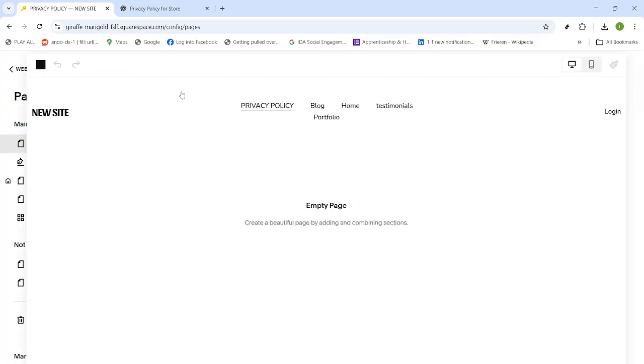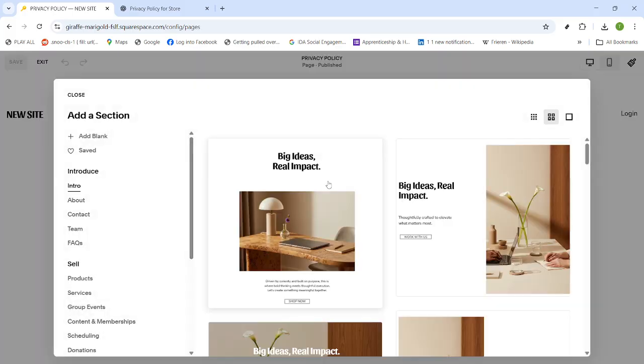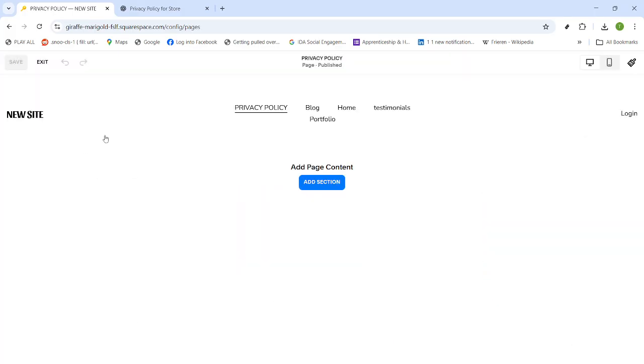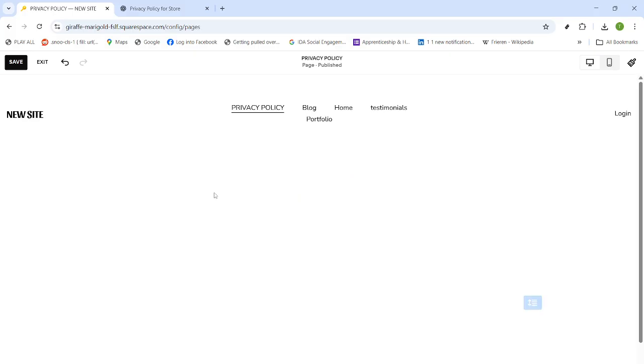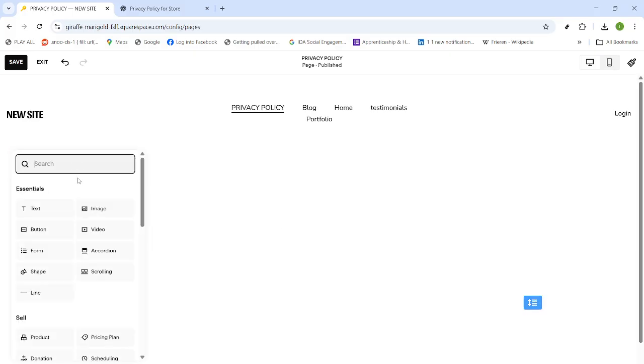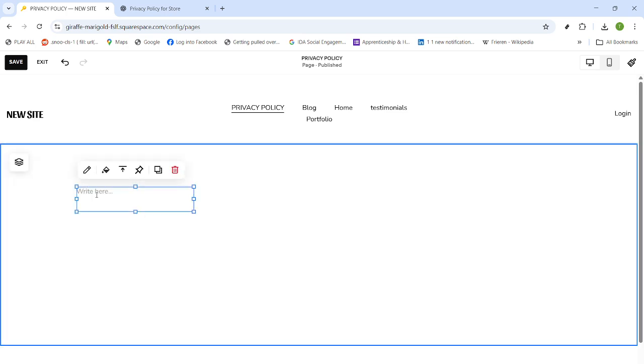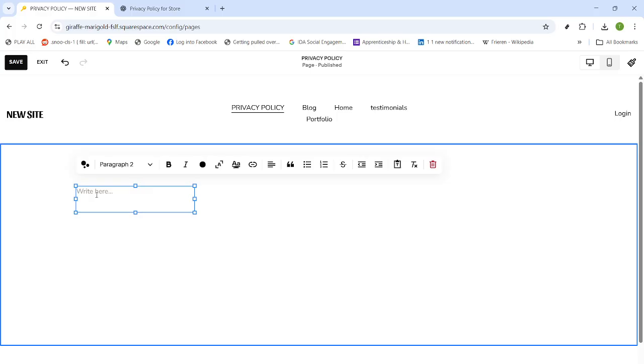On the new blank page, add a section and choose a blank section to keep things simple. Inside that section, add a block and select Text. Type the page title, Privacy Policy, at the top. Highlight this title and set it to Heading 1 so it stands out and follows good accessibility practices.